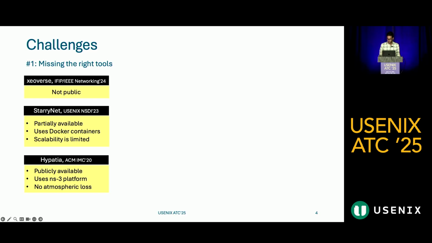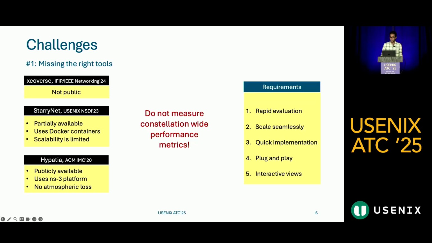Lastly, Hypatia is built upon the NS3 platform, thus performance is constrained by NS3 and it does not include atmospheric attenuation in ground to satellite links. And most importantly, none of those works actually considered measuring the entire constellation performance while traffic flows across all the ground stations over shared satellite links. Therefore, we need a tool that can evaluate the constellation performance as fast as possible and should scale seamlessly.